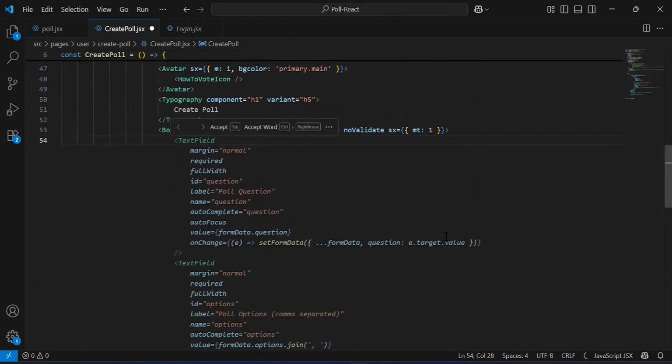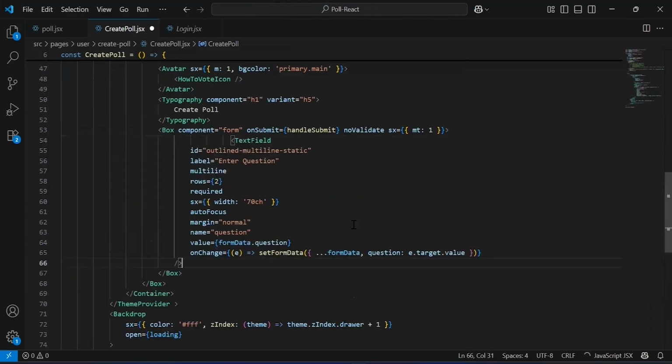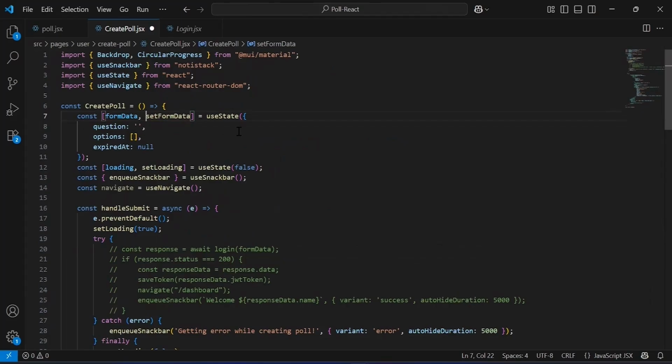Now inside this Box tag, first we have the text field for question. So as you can see, the prop value formData.question that will be used to set the default value of this useState. Second, we have onChange event. On this event, we have to clone this input value to the useState formData.